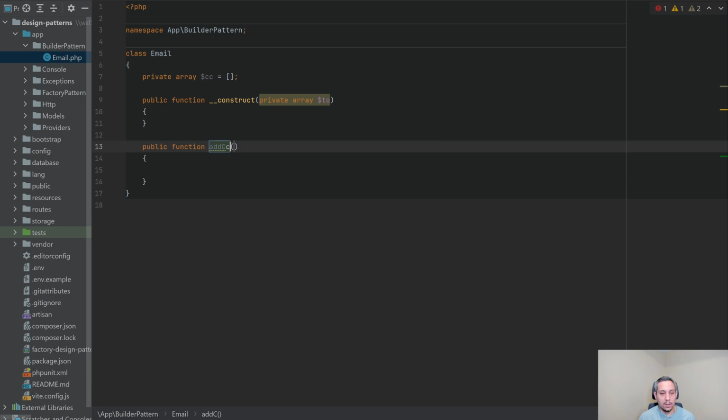So we're going to say CC. And then we're going to say, you can only add one email at a time. This is again just another design choice, whether you want to allow somebody to add one or multiple. I'm using this as an example just to make it easy. So we're going to say this is the email that they're going to send. And so what we can do is let's just push an email onto the CC array. So we're going to go like this, and this is just going to add the email to the end of the CC array.